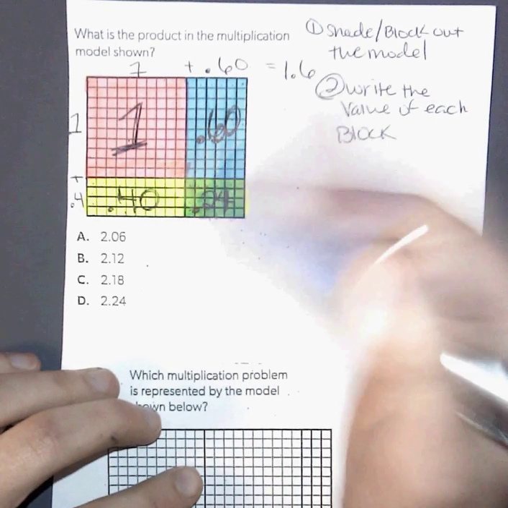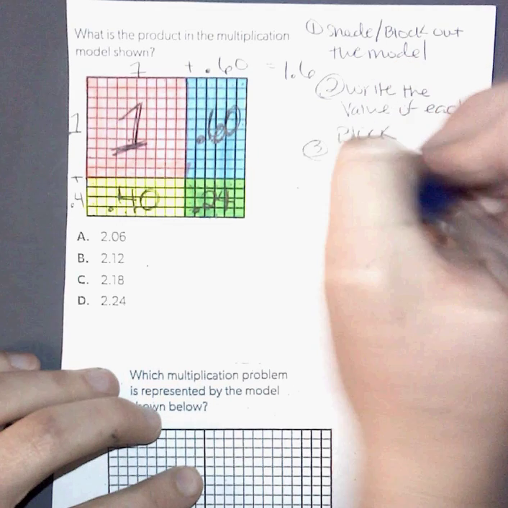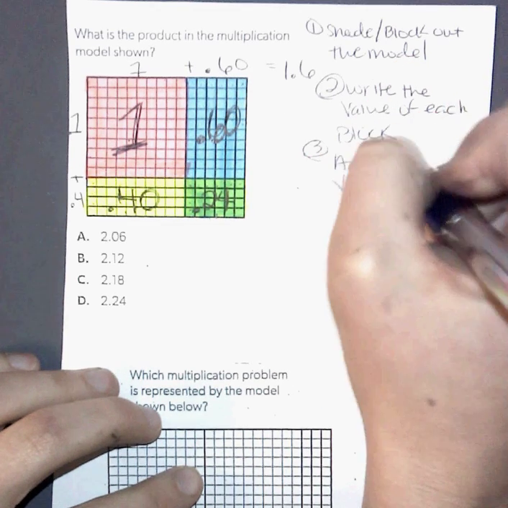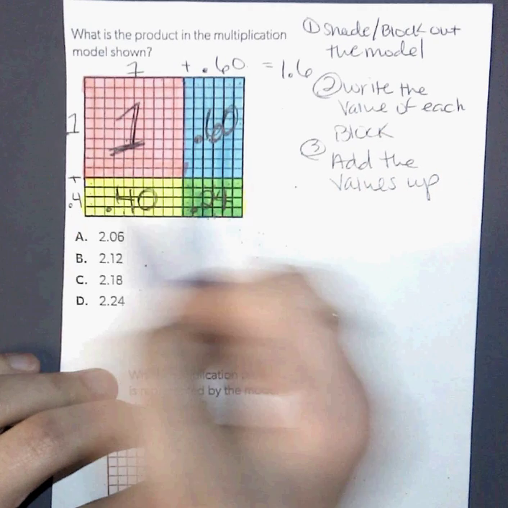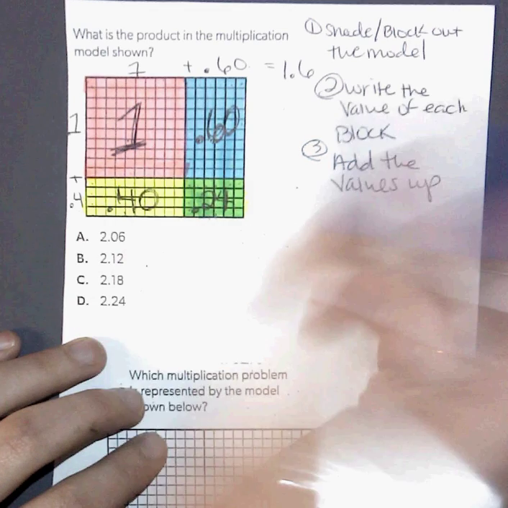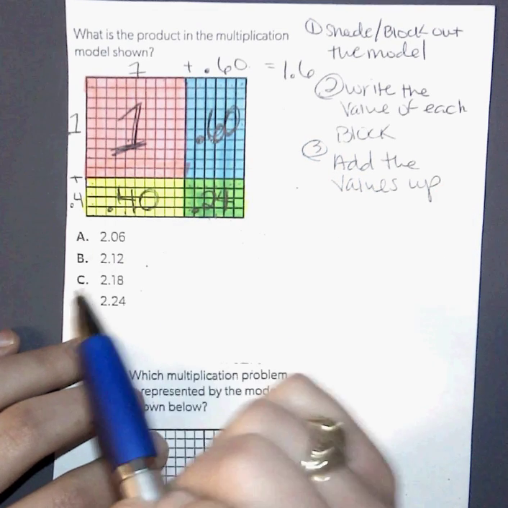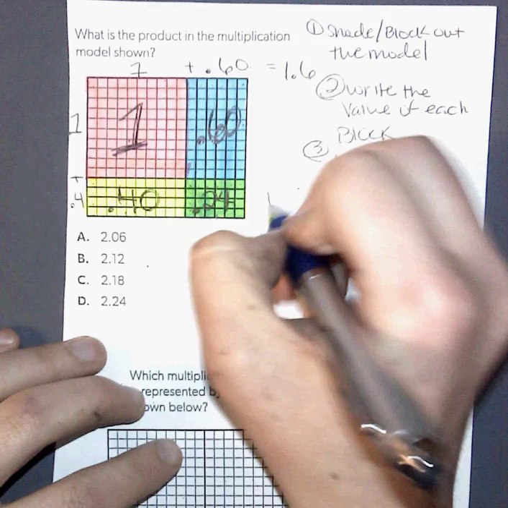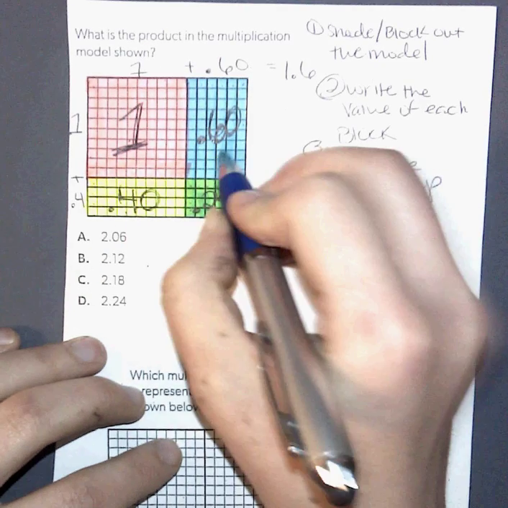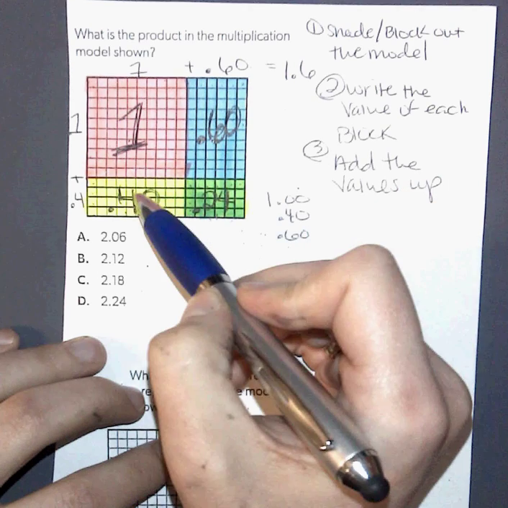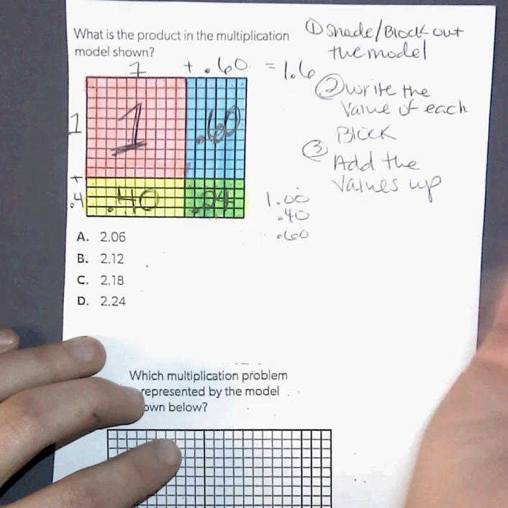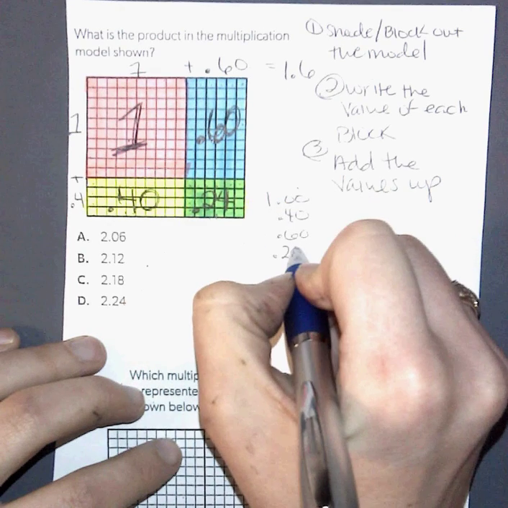Now what we need to do is 3. That's our third step, is add the values up. Now we're adding the values up because I want to know how much is this without having to go and count 1, 2, 3, 4, 5, la la la la la. I don't want to have to count all that, so I'm going to add it up. I have 1, I have 0.40, 0.60, which if you do it in your head, 0.40 and 0.60 are 1 together. And then do 24.